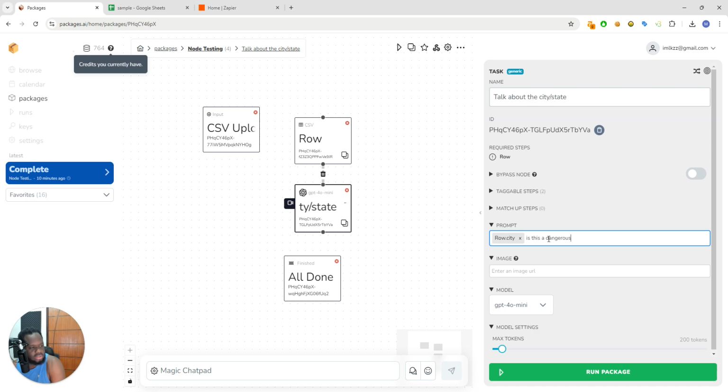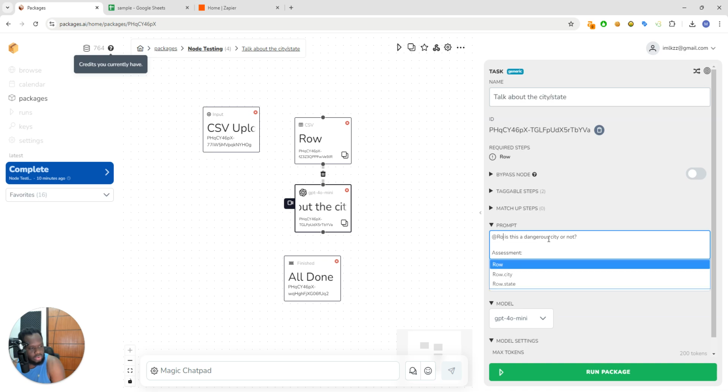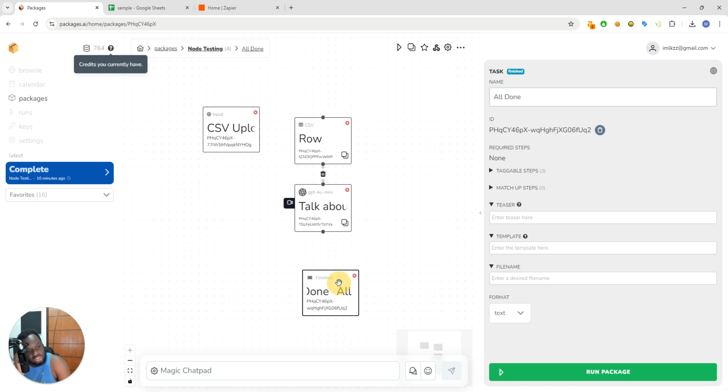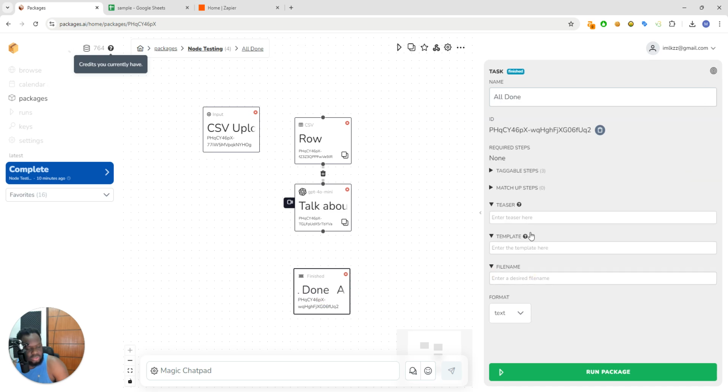Is this a dangerous city or not? Assessment. And then let's add comma, hold on, row.city, comma, row.state. So we're going to get GPT's thoughts on that city and state combination. And then once we finish, we're going to spit that out in the all finished node.